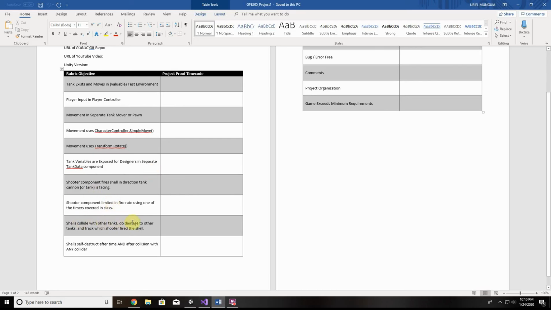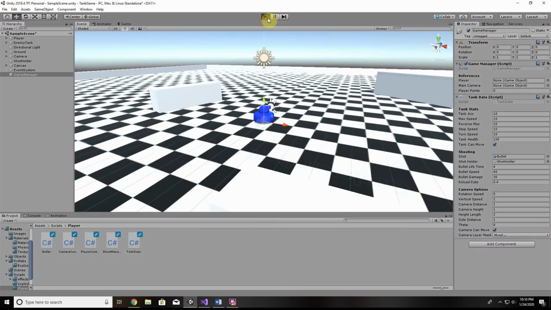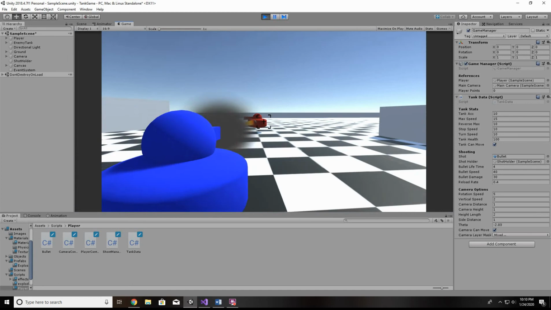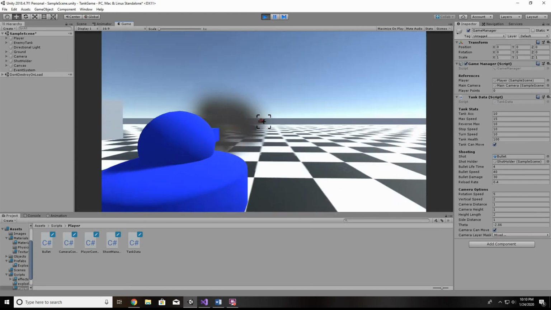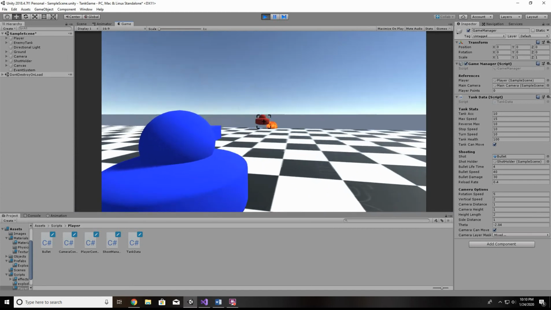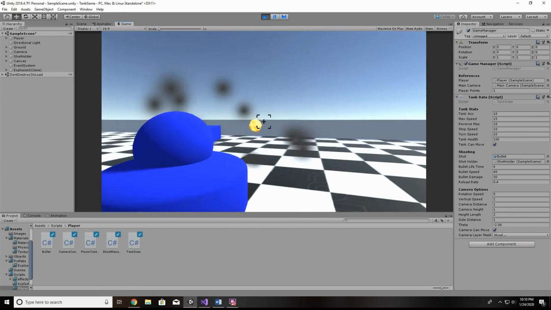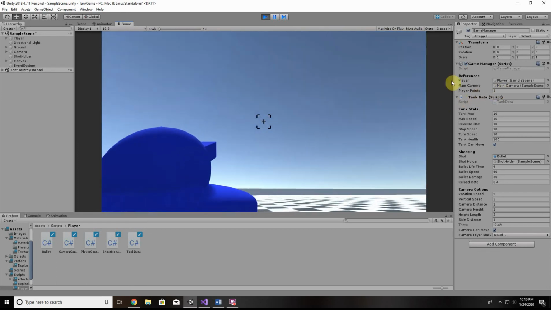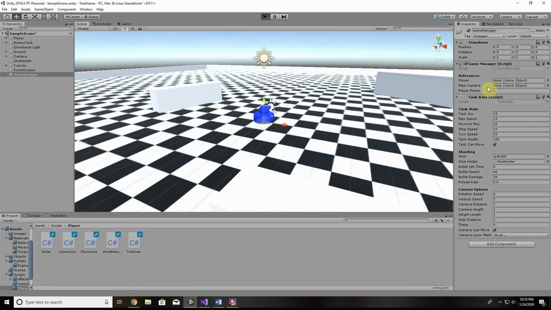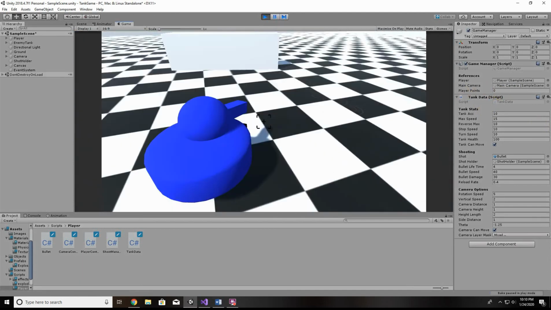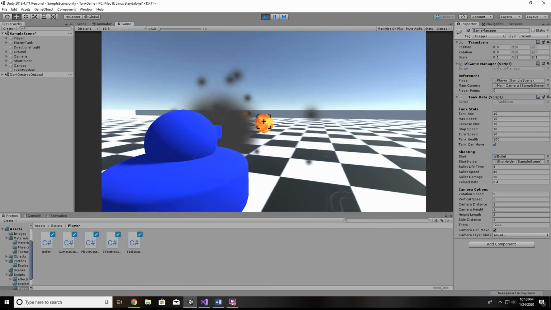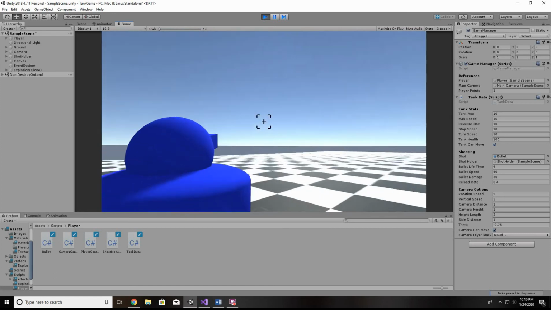Let's see here, shooter component. Okay, shells collide with other tanks, do damage to other tanks, and track which shooter fired the shell. So yes, you saw right here, shoots this tank, collides with them, boom, explodes, and then it tracks which shooter by the player points. If you notice, it was at 0 when I started. It's at 0 now. Let's go shoot him, keep track of that. Boom, it becomes 1.